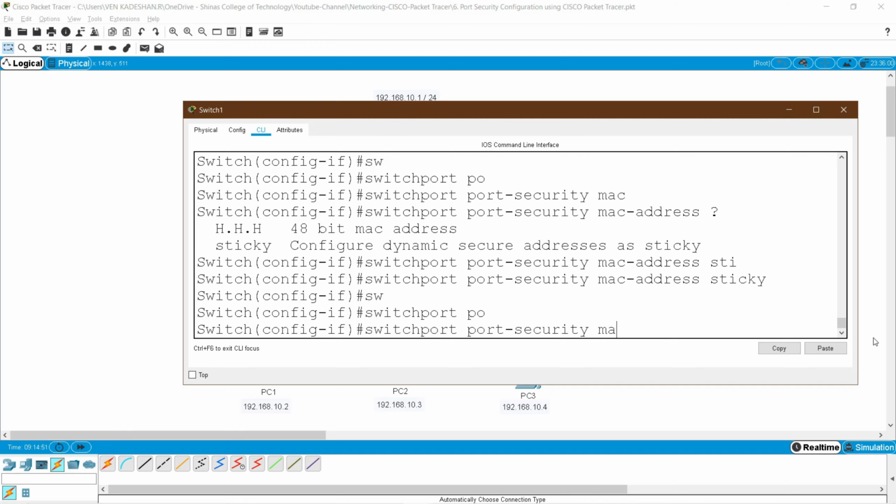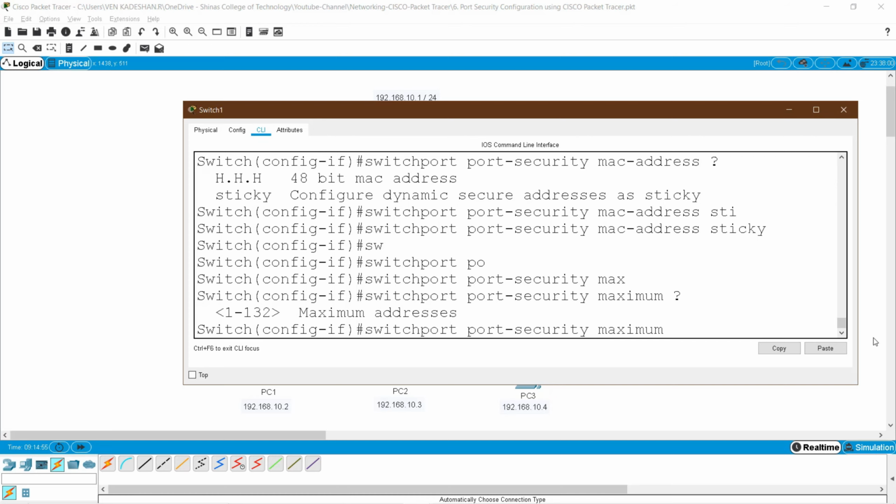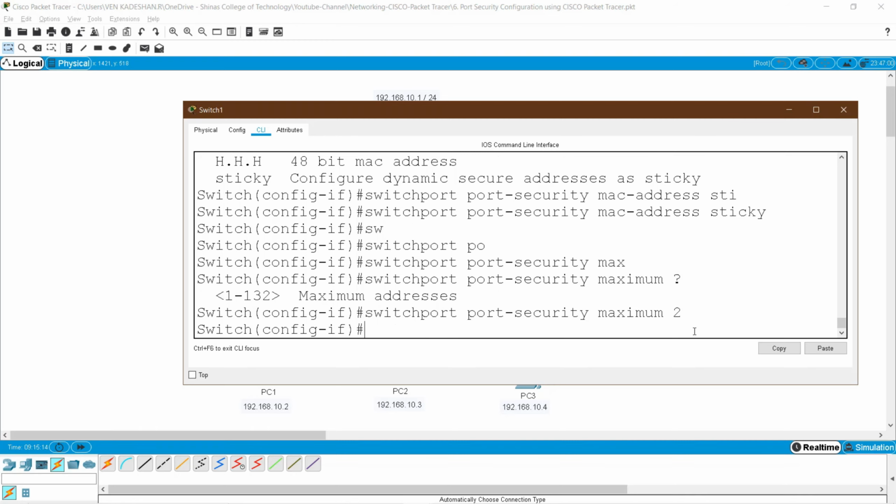Maximum, question mark. So how many MAC addresses could this port support? Maximum you can give 132 MAC addresses. But for example, here I am going to limit the access of this port to a maximum of 2 MAC addresses. So this port will support 2.